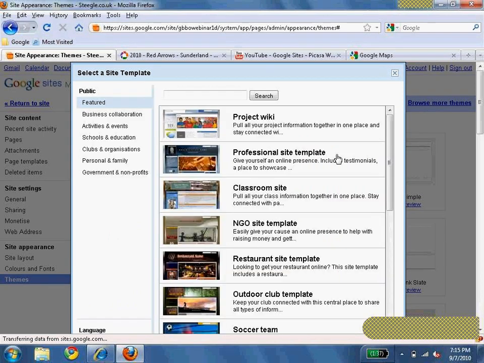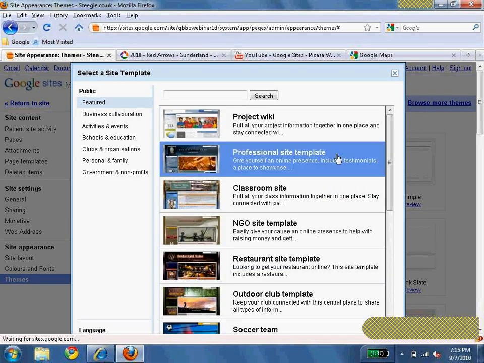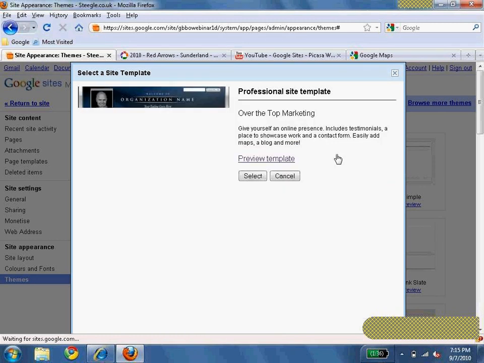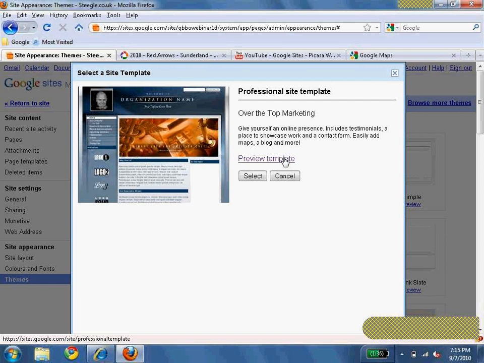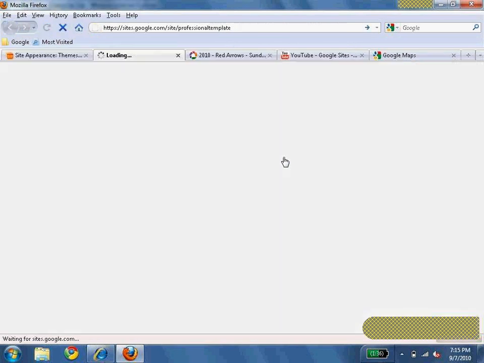As you can see there, there are various different templates you can choose from. There's an additional site template we can have a look at. If you view the template, this opens in a new browser window or a new tab in your browser, and it shows you the default template site with default content in.